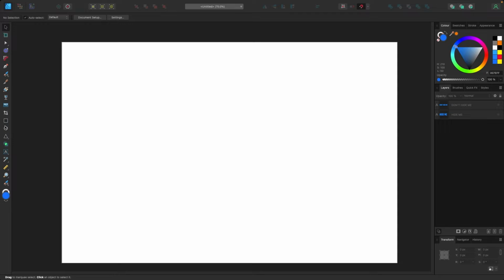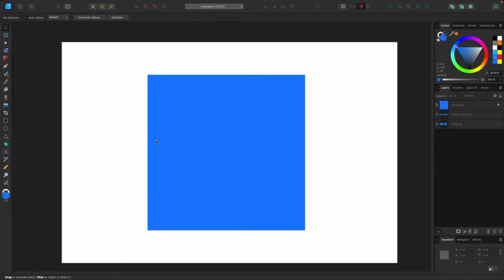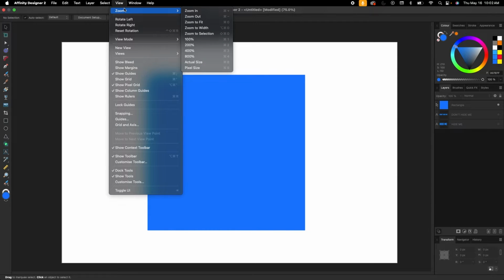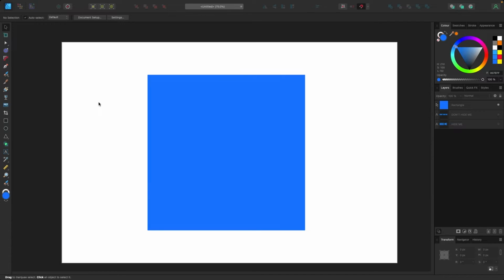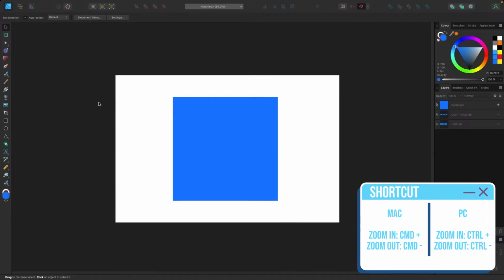So let me just draw something out here, something fantastic like this. Now, if I wanted to zoom in, I could go up to View, Zoom, and pick zoom in or zoom out. But you notice to the right, there's shortcuts, and you'll want to get familiar with at least this one. I'm on a Mac, so I would hit Command plus or Command minus to zoom in and out. If you're on a PC, you're going to hit Control plus or Control minus. I'll throw that up on the screen, but it's just a quick way to zoom in and to zoom out.